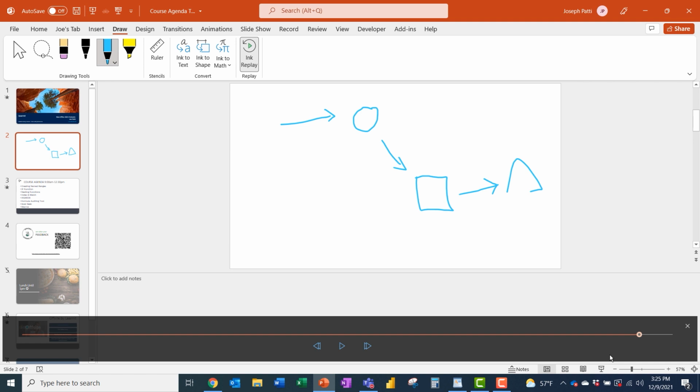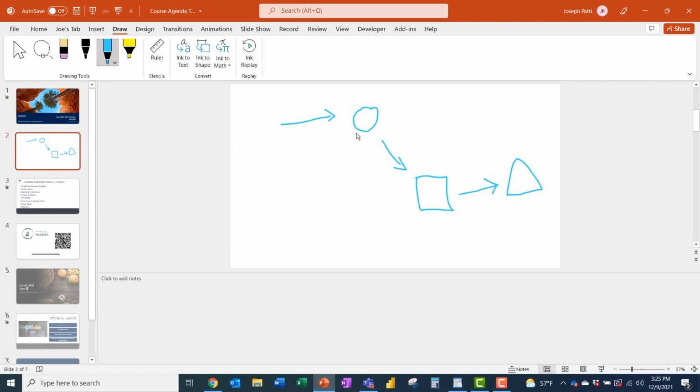Now, besides this, there are also a couple other features when it comes to using the inking or the drawing tab. For instance, you'll see that my circle isn't quite right, neither is my square, and neither is my triangle. But what we can do is take this lasso, circle this, and then simply ink this to a shape. And what it's going to do is make it a perfect circle, just like that. And we can do that again for the rest of them.